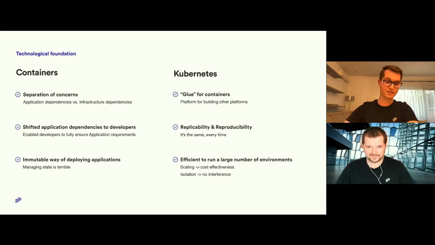As I previously said, you need reproducible environments. You need to be able to replicate what you're doing each and every single time. And Kubernetes is a very efficient way to do this with containers. Also, it's very good when running a large number of environments. It's very cost effective. It scales very easily with a few tweaks along the way. It's not out of the box, but it's fairly trivial to set up.